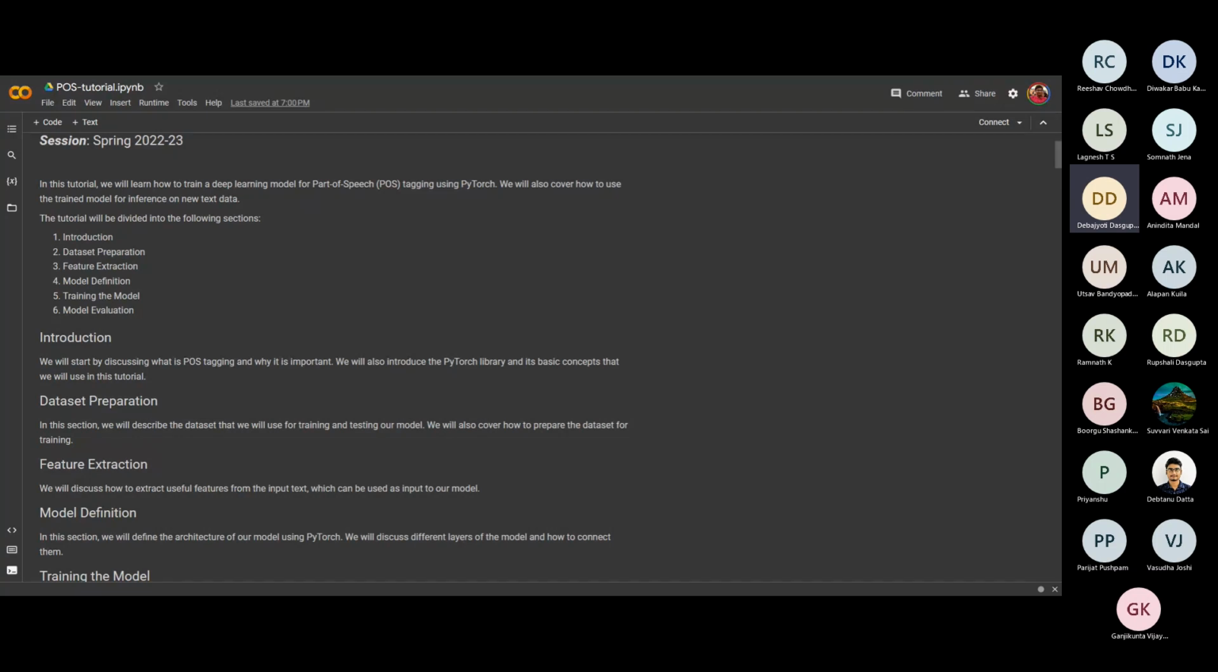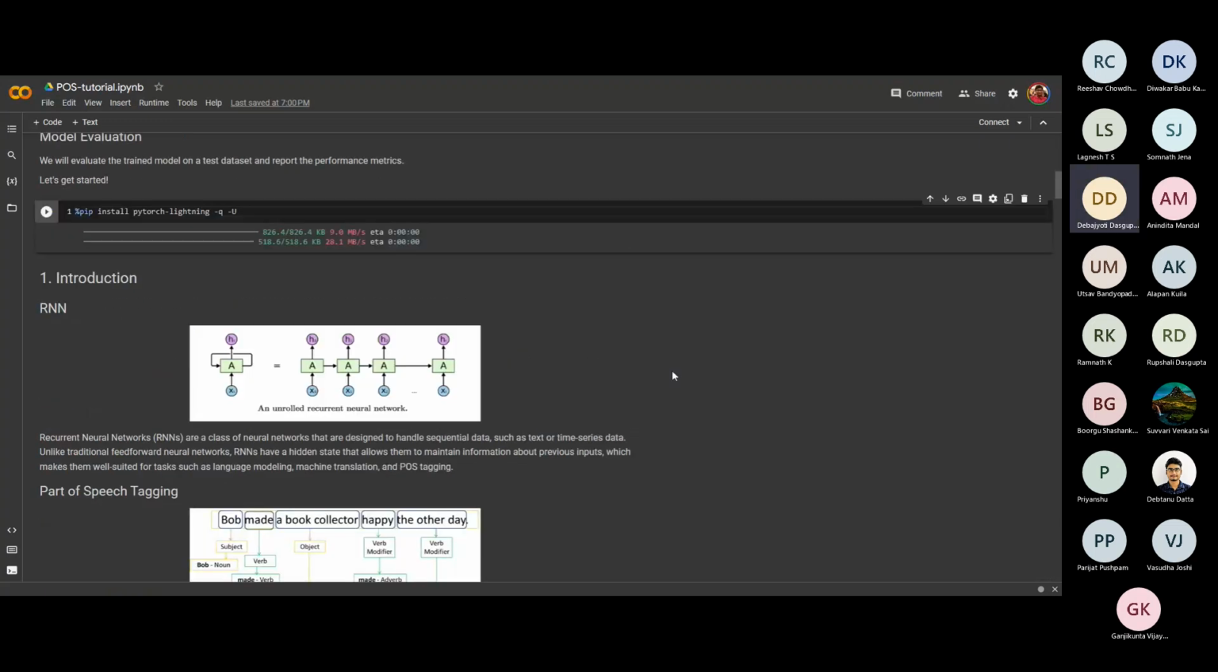Then we will see how simple the training of the model gets with PyTorch Lightning, and we will see an evaluation. We will be handling a basic version of a deep learning model and see what level of accuracy we can get with it. So let's move on to the introduction.